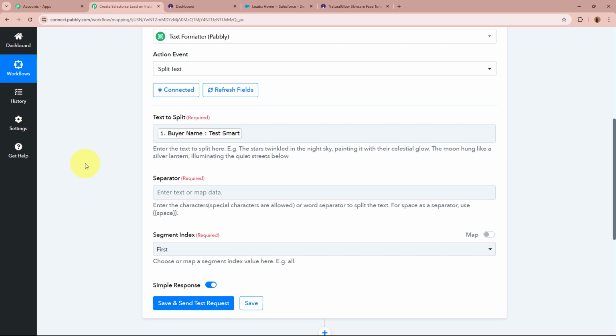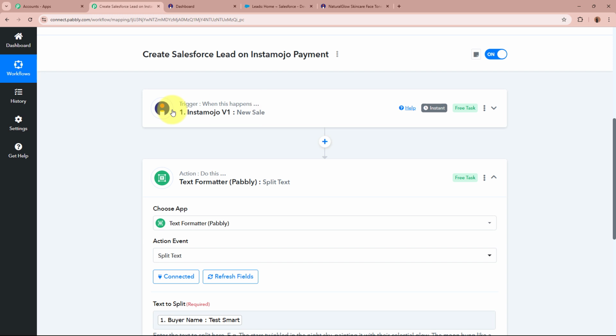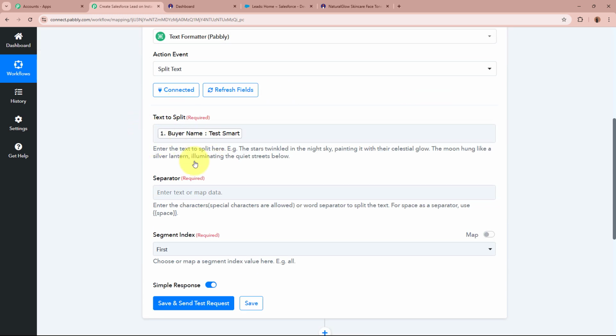And as I map the data, it has now become dynamic. That means whenever a new response is captured in our previous step, the new data is automatically going to be updated in place of this mapped data, okay? So now, as I want to split this first name from the last name, I'm going to use the space between the first name and the last name to separate the name, okay?